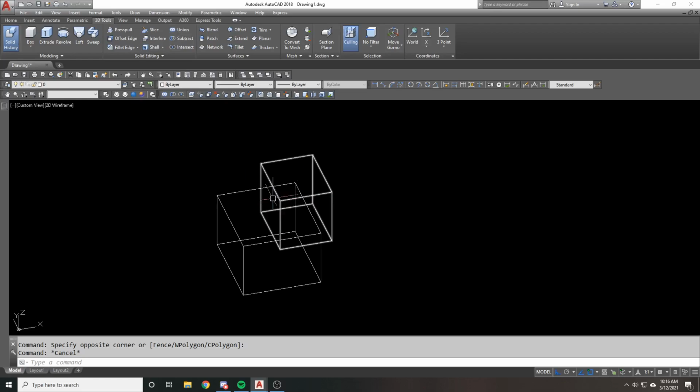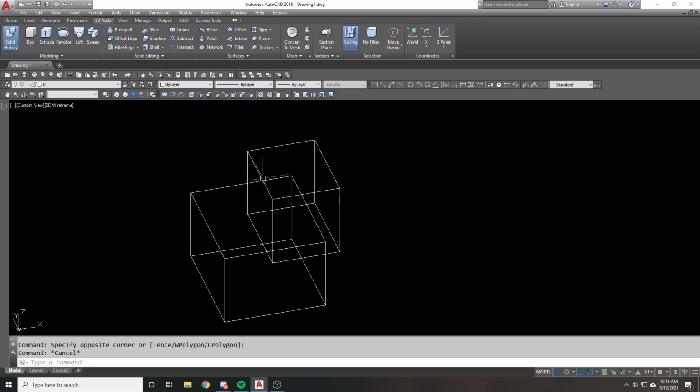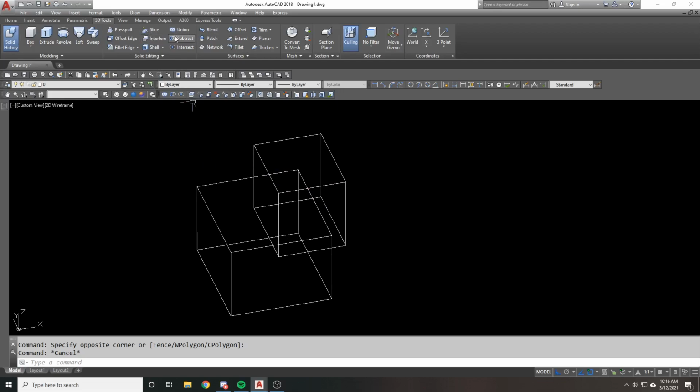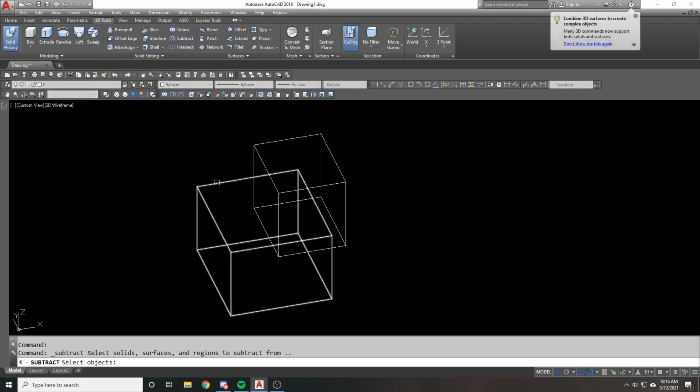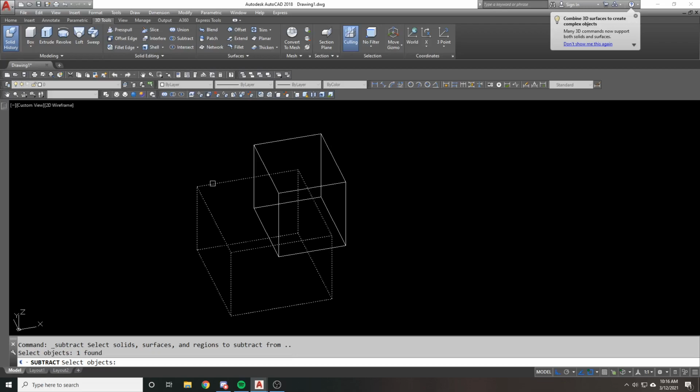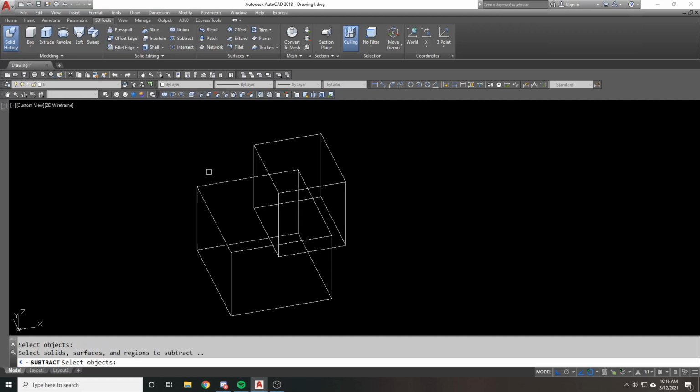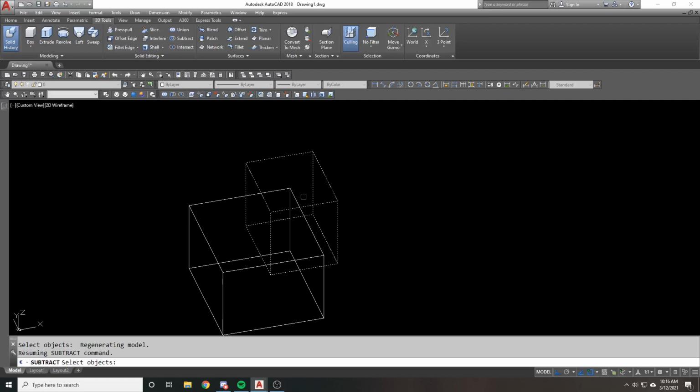Subtraction is removing this volume entirely and removing one of these objects in the process, because we're taking away. What's going to happen is I'm going to let's do a subtract. I'm going to select the object that I want to keep first. Okay, the object I want to take away from. This is the object I want to keep. Enter. And then this is the object I want to take away. Not only will the object disappear, but the intersection between the two solids will disappear as well.